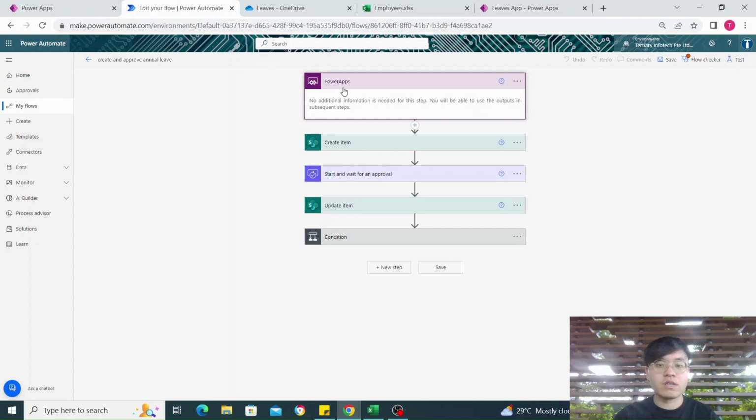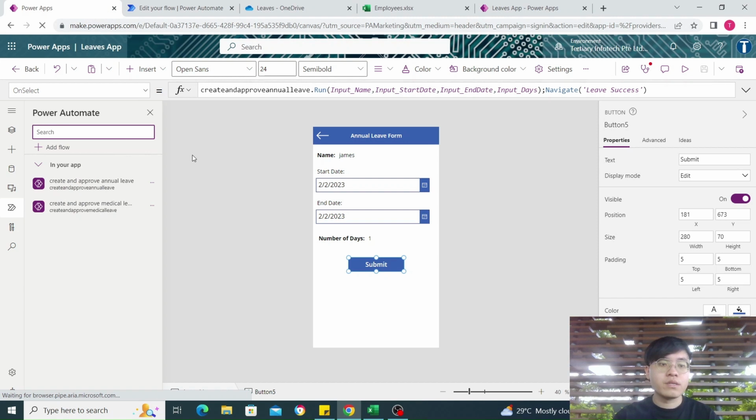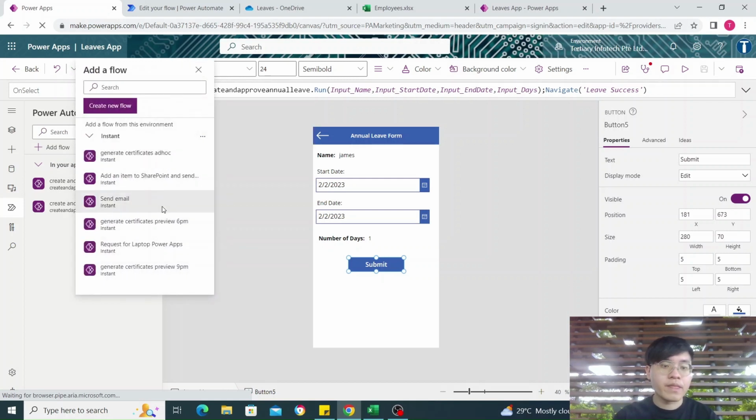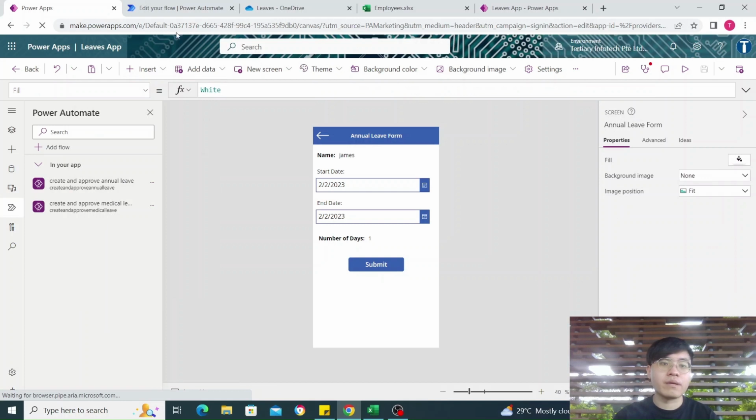So first of all, of course, it starts with a Power Apps trigger. This Power Apps trigger is what is required to add a flow like this to your app. So you can click Add Flow here, and then click whichever one has a trigger for Power Apps.